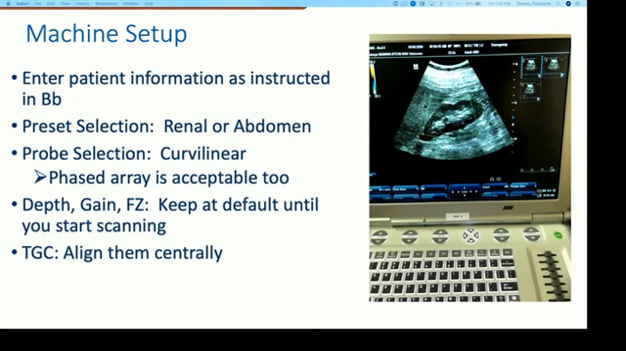When we set up our machine, you're going to be sure you enter your patient information as instructed. We're going to use our equipment preset as either renal or abdomen. Either would be acceptable. We're going to use a curvilinear probe, although the phased array is perfectly okay. And we're going to keep everything else default until we begin scanning, and then we can make all of those adjustments.